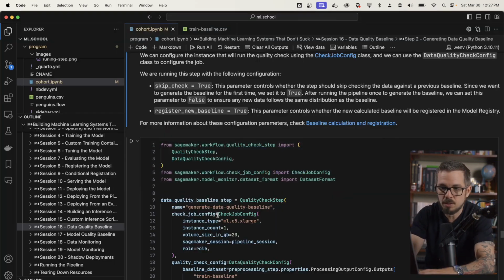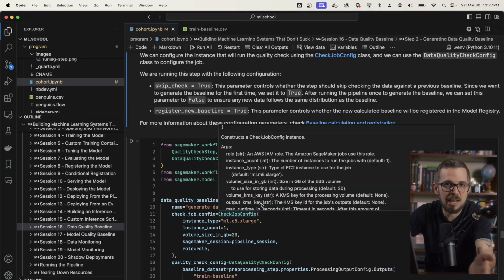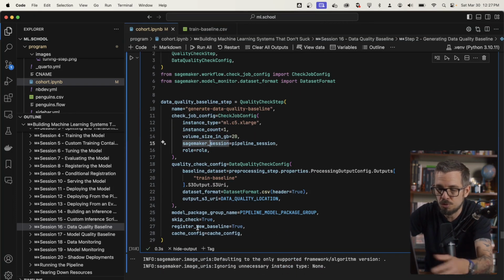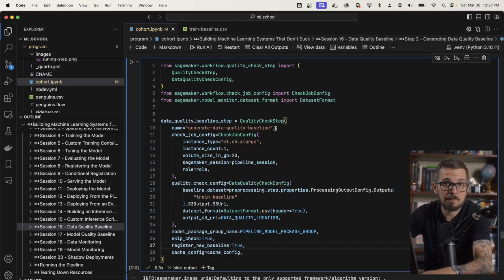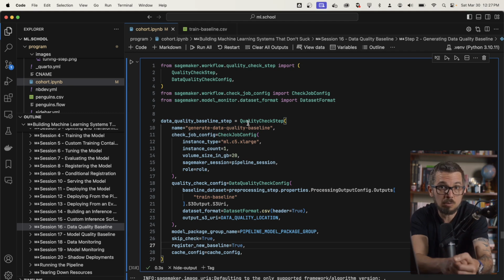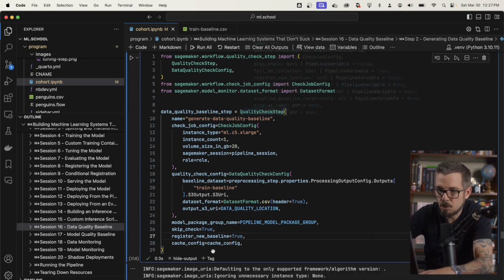For this code, obviously, I have only one shot just to type it somehow. So I'm just setting them both to true. So yes, I'm going to be skipping the check. I'm not going to be checking against whatever was before there. And yes, I'm going to be registering the new baseline. This is my quality check step. This is a new step that now I need to add to my pipeline. Now my pipeline needs to have this quality check step. All right, so let's keep going down.